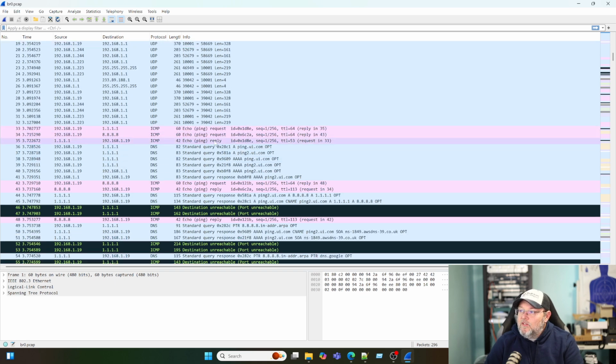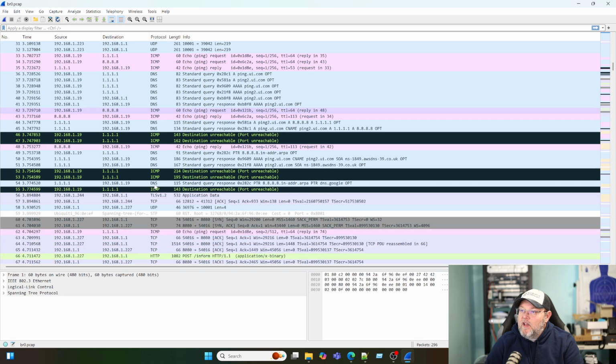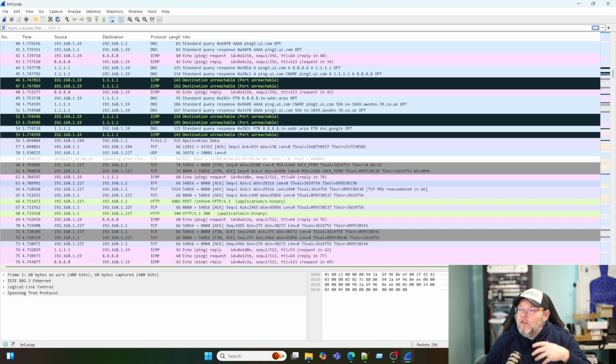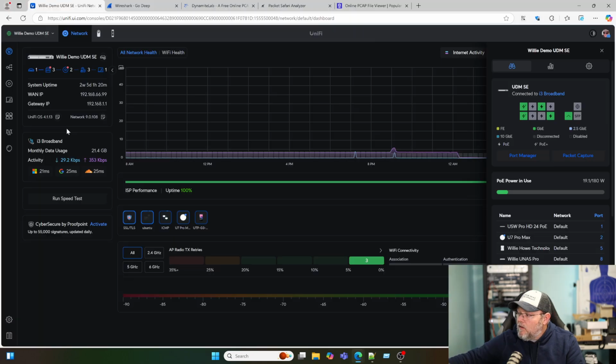There's DNS happening out to ping.ui.com. You're going to be able to really see what's going on at a packet level on your network. It's an invaluable tool. So let's hop back over to the UDM SE, and we'll do the same thing with the access point. All right, so we're back over to the UDM SE.